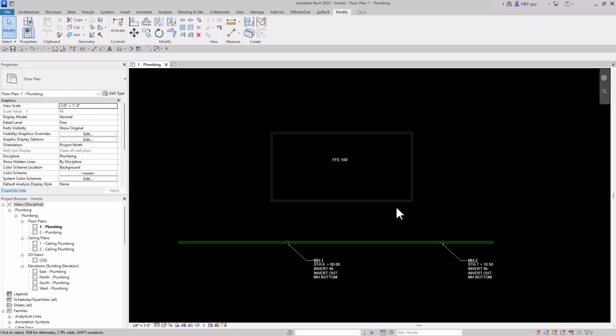In this video I'm going to show you how to find a sanitary invert inside of Revit. So the first thing we're going to do is draw our sanitary piping for the worst case scenario.